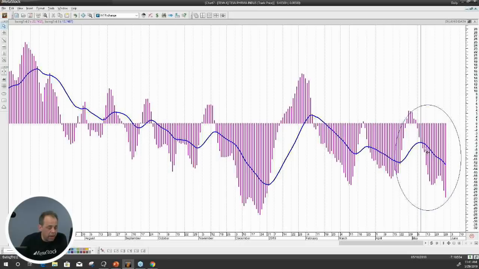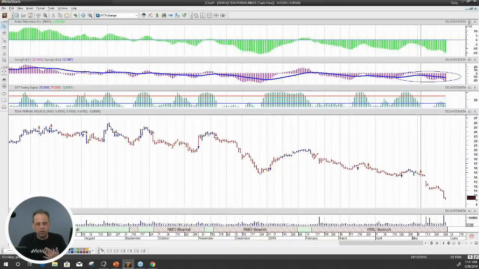Right here is where that actual cross happened. It was trading above and down below. When that shift in momentum happens, you'll get a nice little sell arrow on the chart, okay? When it crosses up above, you'll get a nice little buy arrow on the chart right here. When it crosses down below, you'll get a sell arrow.